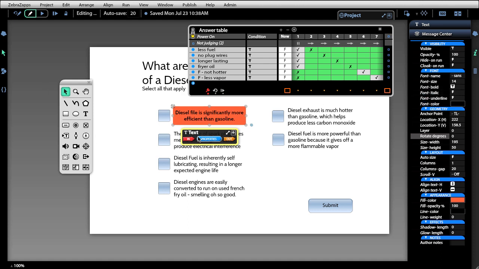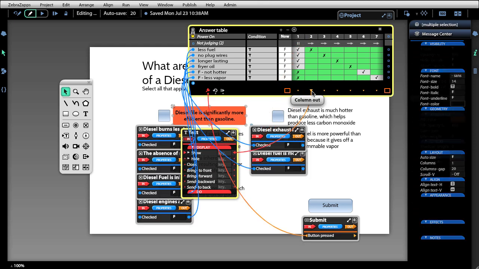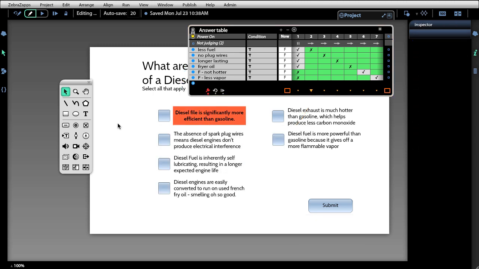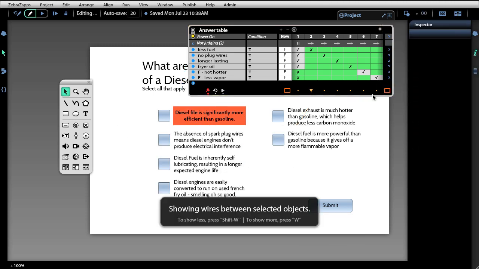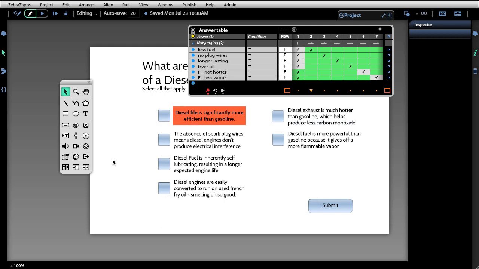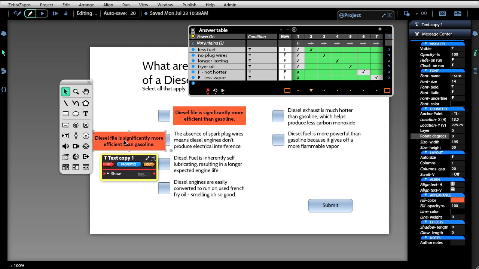Perfect. So now we want to show this text, or the negative feedback, if after they hit the submit button, they have not chosen this checkbox. So if they didn't choose that checkbox, we want to show that text. I've changed my wiring level here because I'm going to be doing a lot of different work from the table. I don't need to see all the wires.